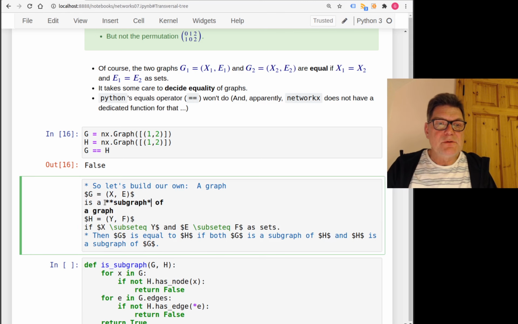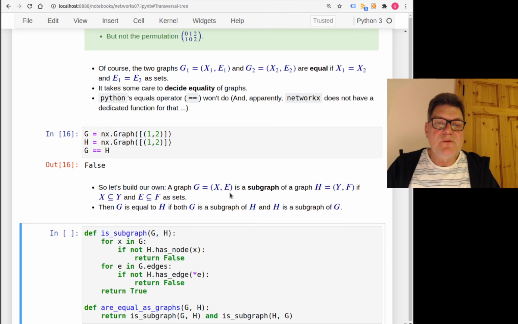A graph G is a subgraph of a graph H if its vertex set is a subset of the vertex set of the bigger graph, and its edge set is a subset of the edge set of the bigger graph, allowing for equality in both cases. Then one can describe G as being equal to H if this subgraph relationship holds both ways: if G is a subgraph of H and H is a subgraph of G.